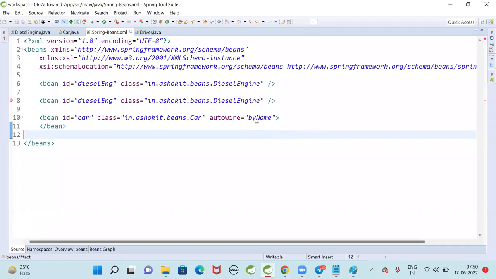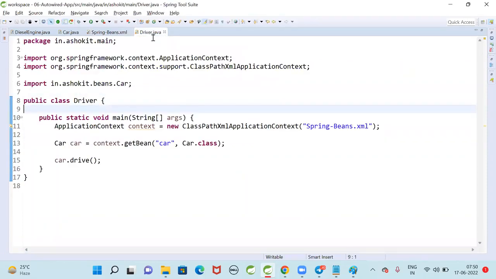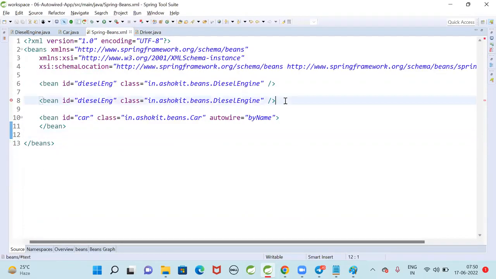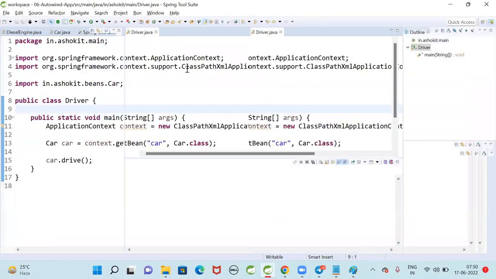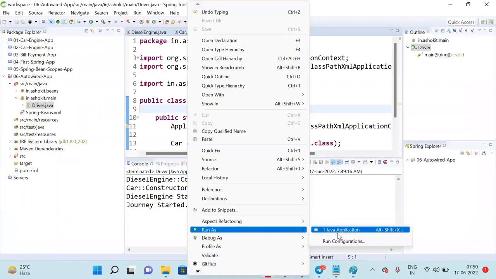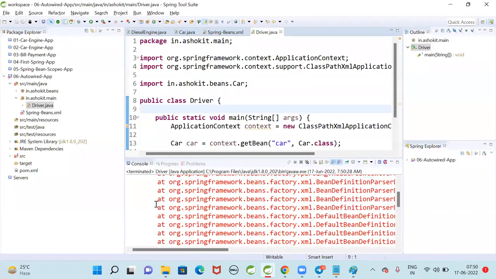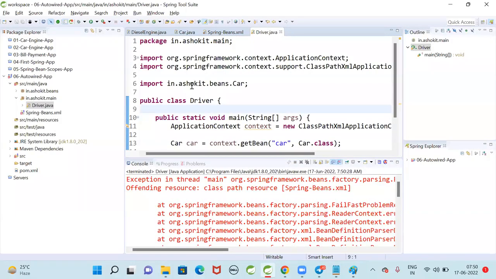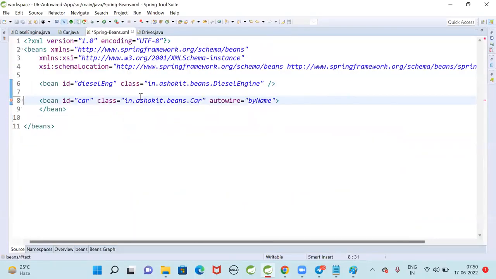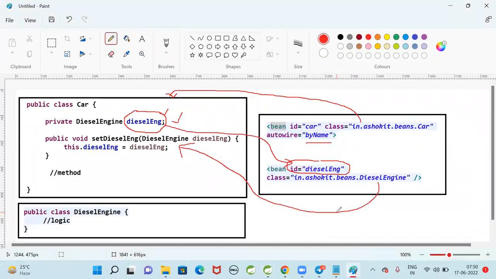So will there be any conflict if you go with byName? There will not be any conflict because every bean definition should have a unique ID. Now suppose I configure diesel engine two times with the same ID, then what is going to happen? Right click, run as Java application. Is it allowing us to run our application? It is failing. It will not allow us to run our application. So always give a unique ID for your bean. Now you understand how byName is working.